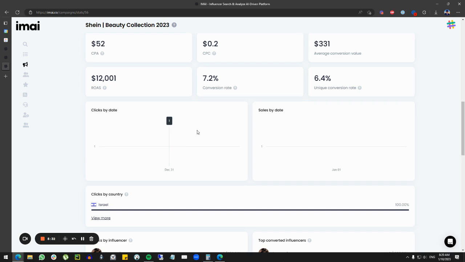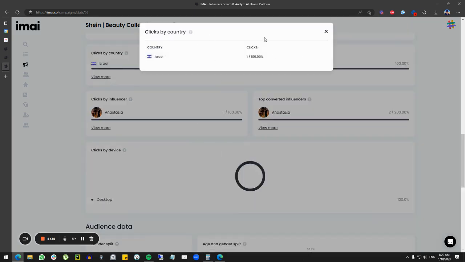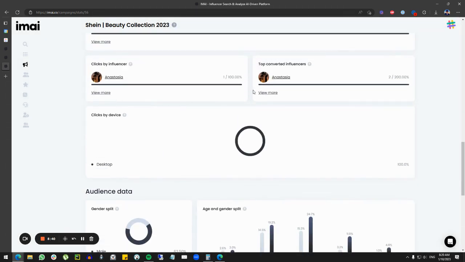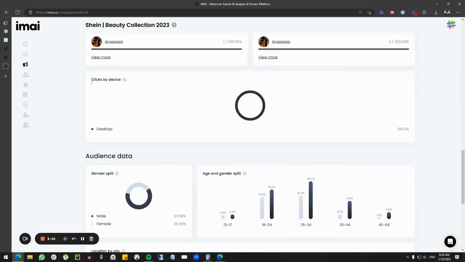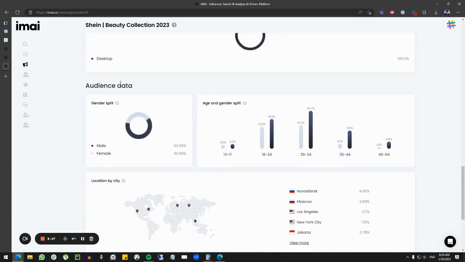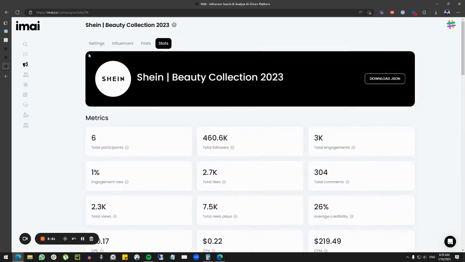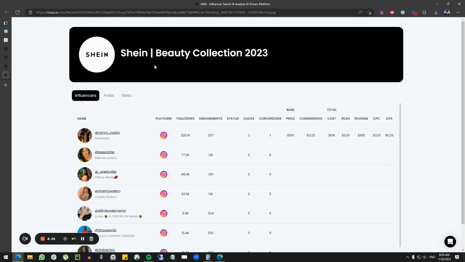You'll be able to see a chart of clicks by date, sales by date, clicks by country. So which country did the clicks come from? Clicks by influencer, conversions by influencer. And again, you can just see all of the details here. You can see how many clicks by device, data about the audience. So again, everything you need to show your clients pretty much. And you can actually click here on settings and then share campaign, and you can share the campaign with them as well. So your clients can actually see a live link with the results of the campaign.